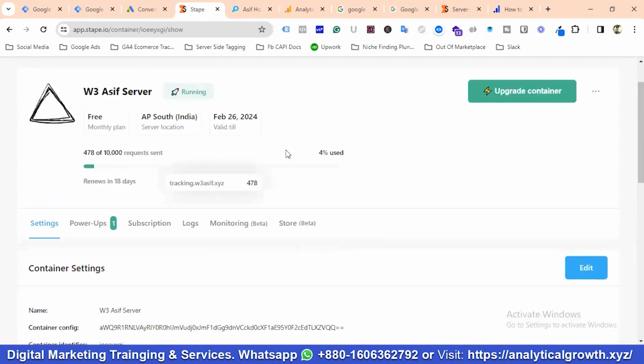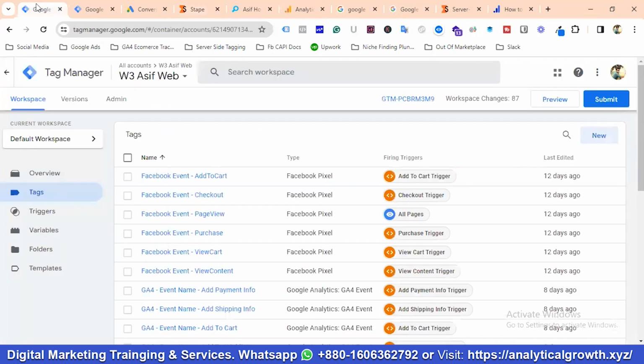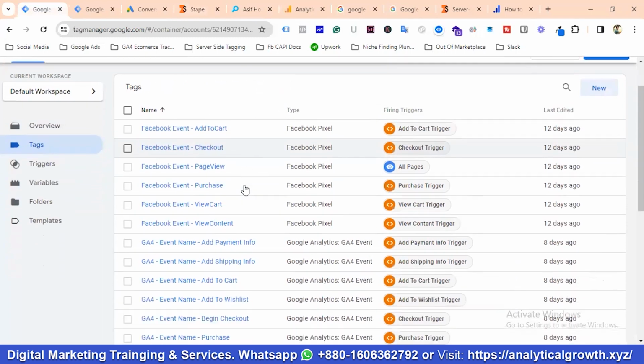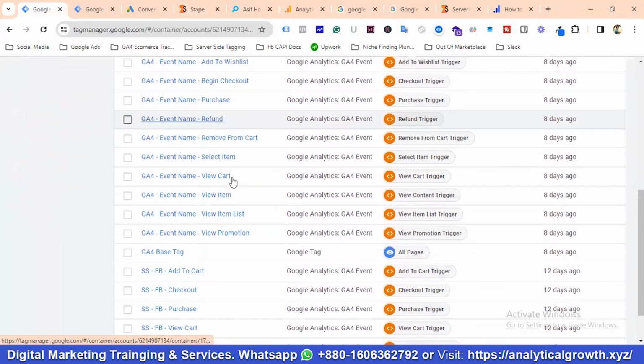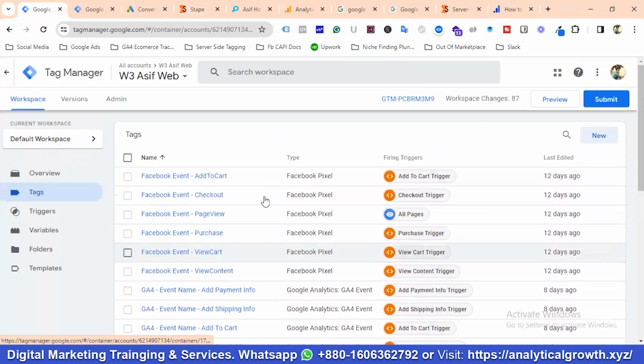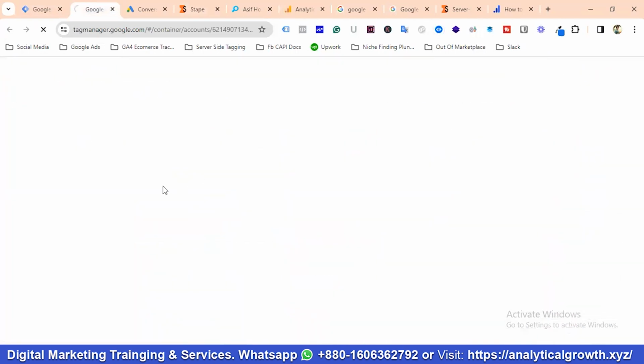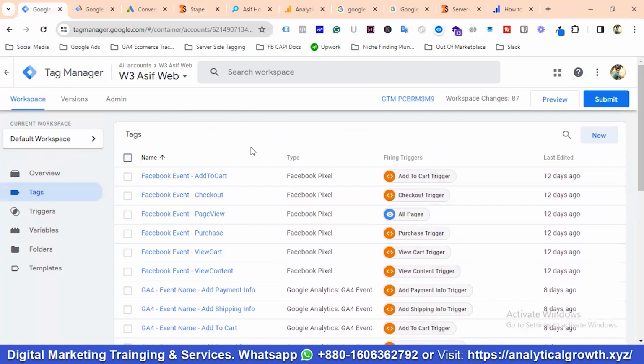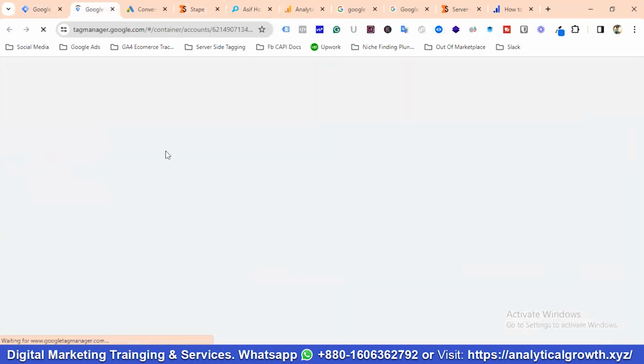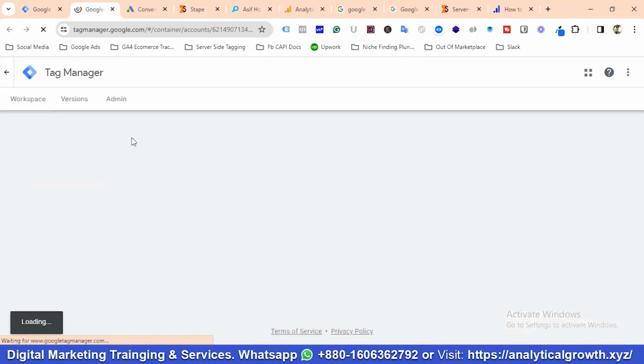If I go to Tag Manager, you can see I have set up Facebook conversion API and GA4 server-side tagging. This is the web container, or browser or client container, and this is the server container. Okay, just a minute.